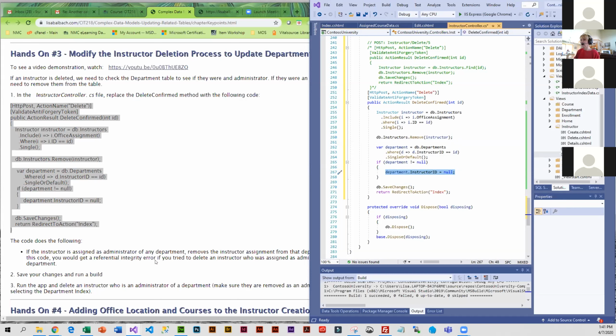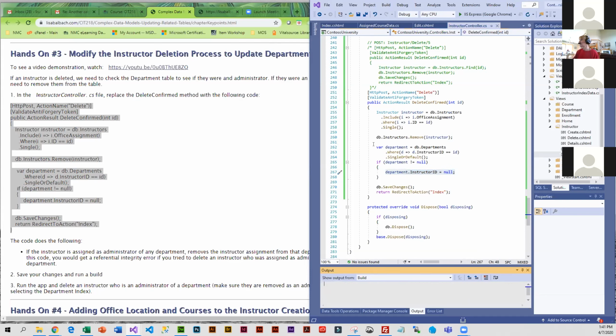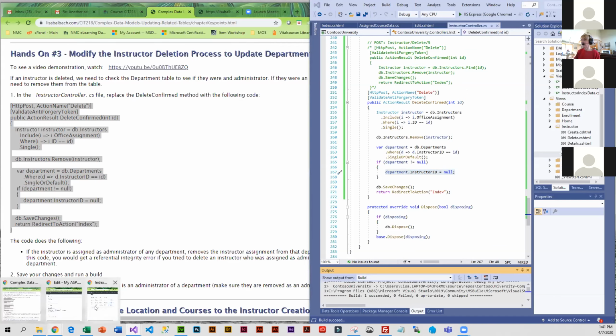Okay, and so there is really no modification of views here. That is the only change we needed to make. We're basically blanking out the instructor in the department table. So we're going to save this, and then you can go ahead and run a build. And you should be able to run the app and do what I demoed earlier.